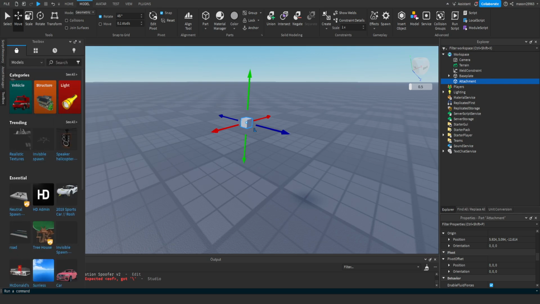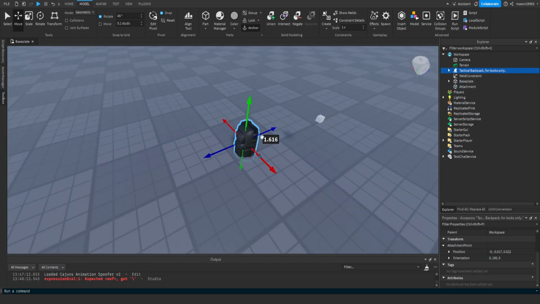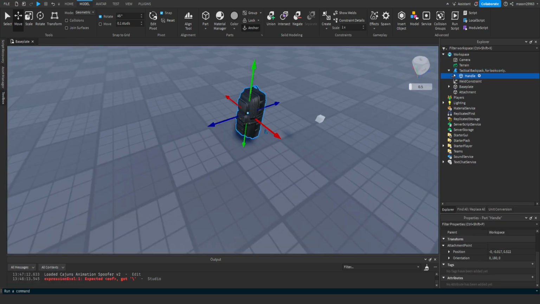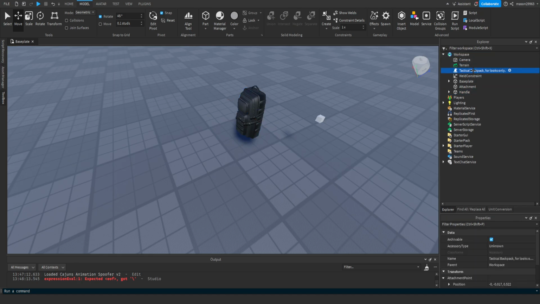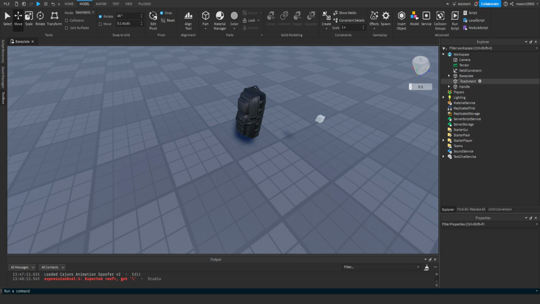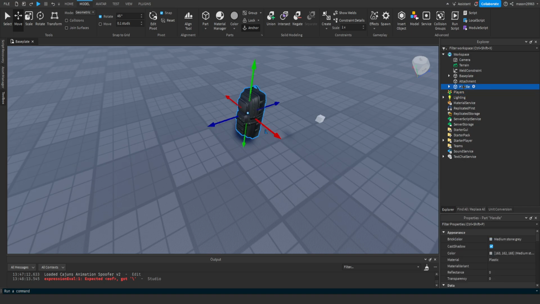And then what you want to do is hop into the toolbox. I have a backpack here, and I'm just going to snag the first backpack I see that looks decent, right? For this, I'm going to delete these welds. I don't know what this is. Touch interest, no idea what that is. Delete that though. And I'm going to take it out of its little accessory part. So now we have our backpack right here. Okay, yeah, no, you need that. All right, so I'm going to name this backpack, right? And I'm going to group this as a model, and name it backpack again.